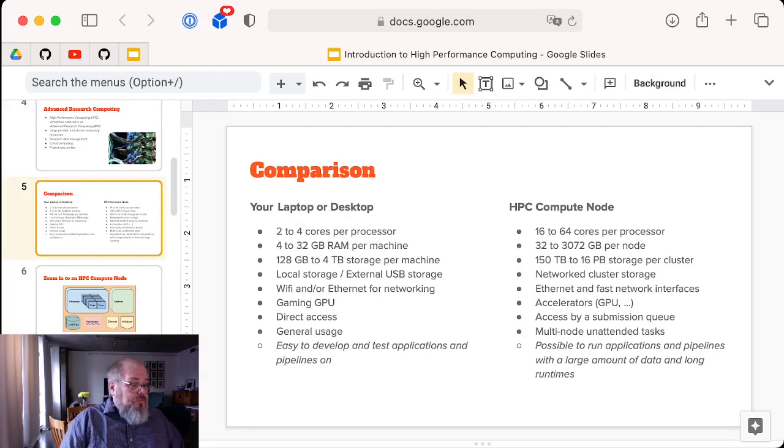So I've gotten into this a little bit, but let's enumerate it. What is the difference between what you've got on your desktop or on your laptop and what's in an HPC resource, and particularly what's in a node in one of those HPC resources, one of those HPC clusters? Okay.